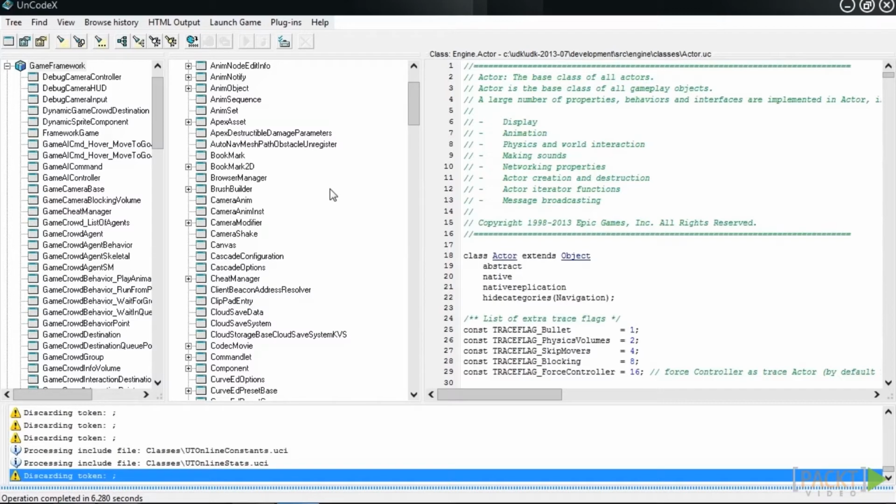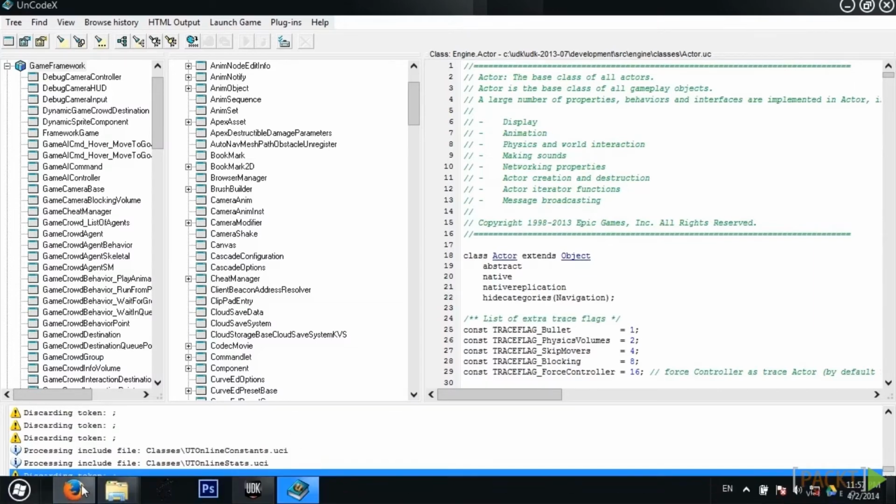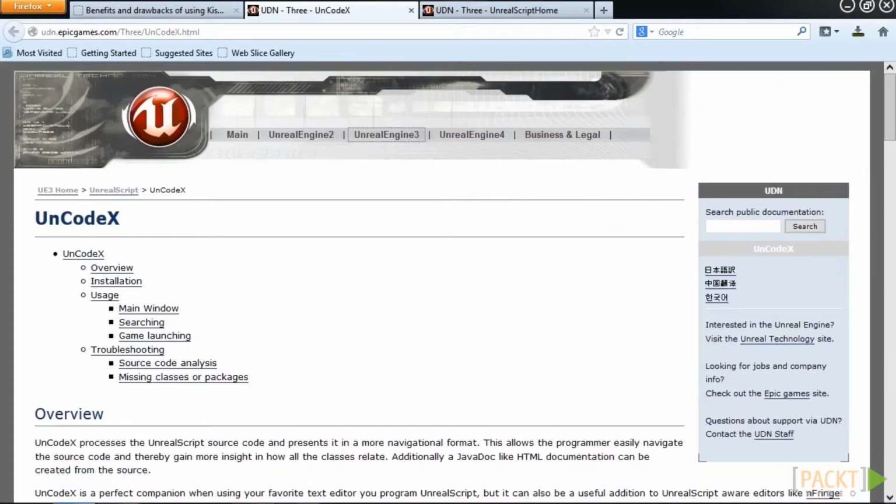There are a lot of other functionalities within UnCodex that are quite useful to us, but I leave that for you to explore. Just know that as you get familiar with UnrealScript and write your own code, this will be quite a useful tool to bring into your workflow. For those of you who want to learn more about UnCodex, you can check out the article on the UDN all about it right here.